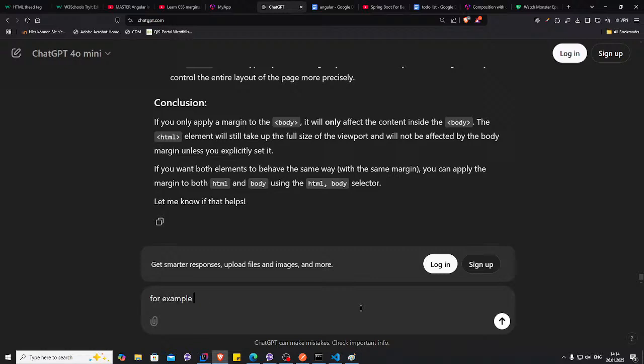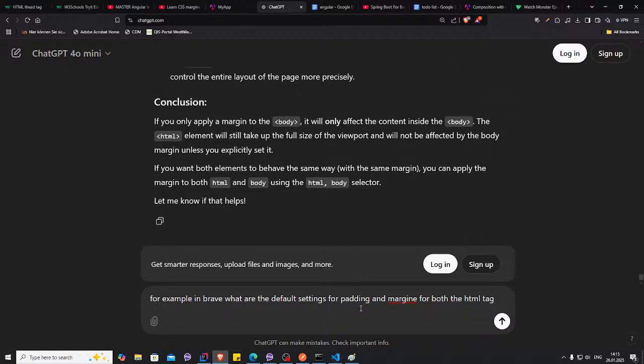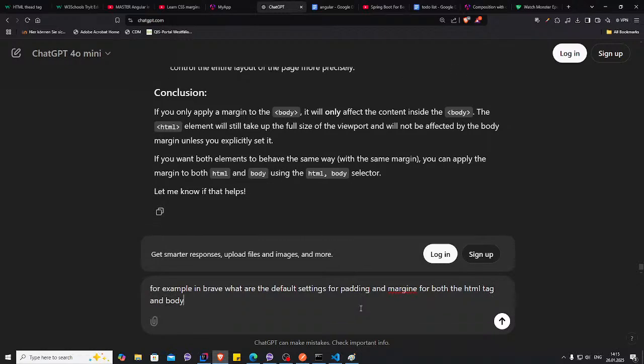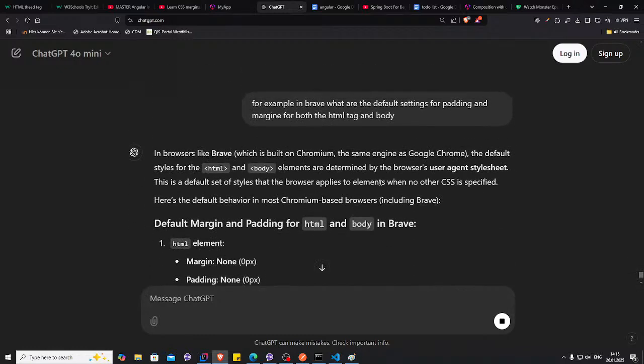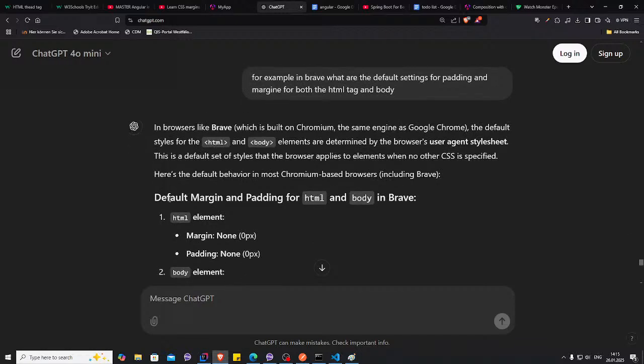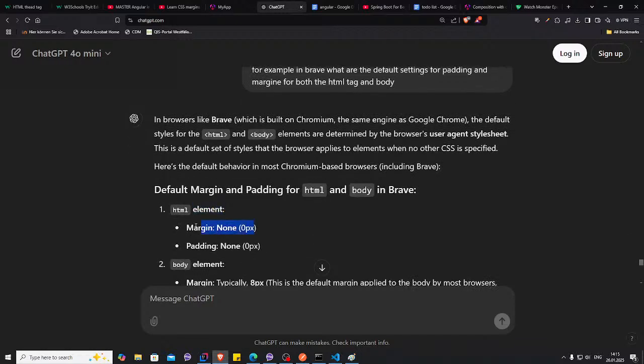For example, in Brave, what are the default settings for padding and margin for both the HTML tag and the body? About user agent style, this default style is set by the browser client when no other CSS is specified. HTML, by default, has no margin and no padding. That's a cap. They do have a padding, but it doesn't show for some reason.